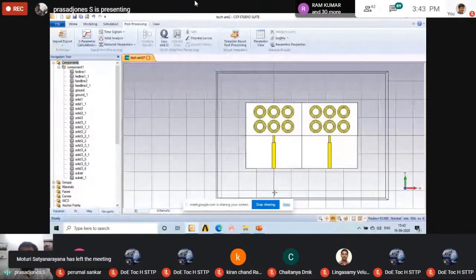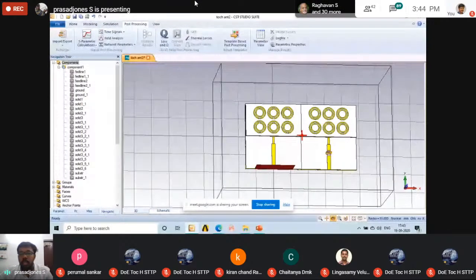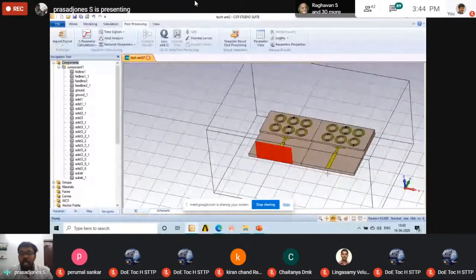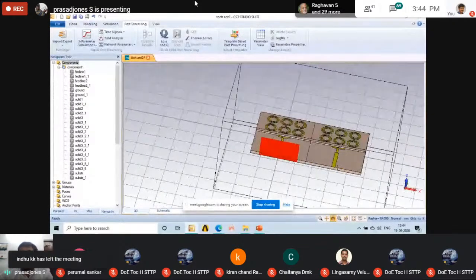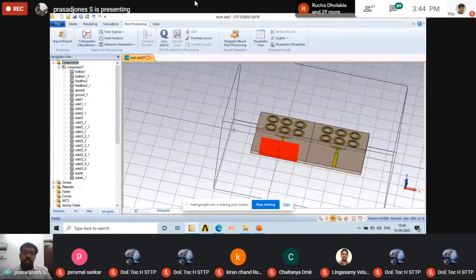Right. So here a 1 cross 2 array can be formed, right? And again you can give an input here, and you are able to get resonance here. And the array feeding is different from this type of feeding.